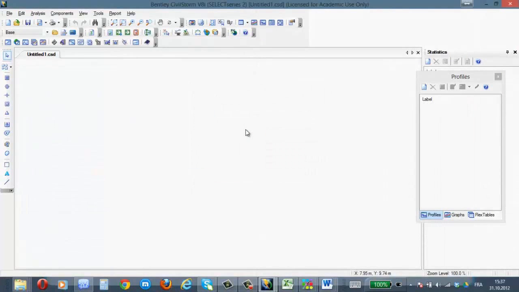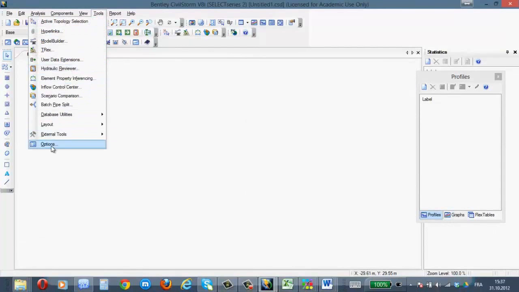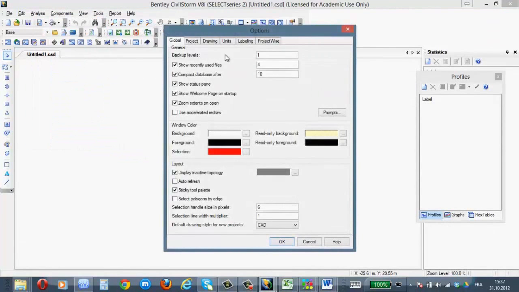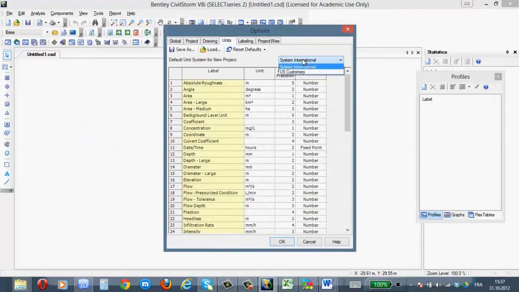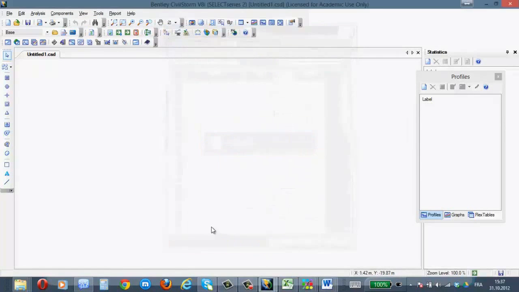Okay, it's opened. Now, first of all, we have to make sure that the units are adjusted. It means the units must be in System International. Usually, when you open Bentley for the first time, the units come as US customary, so you will have to change them and save.